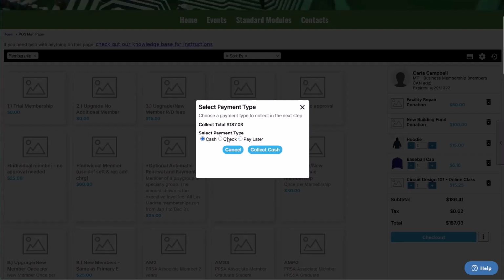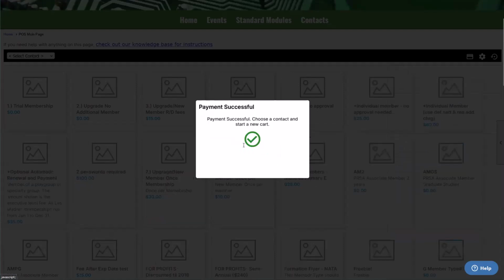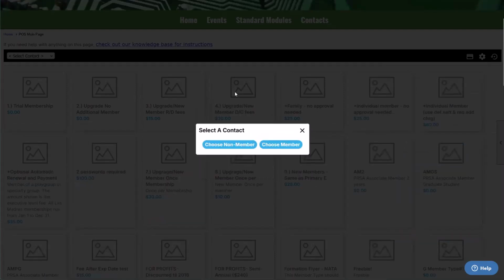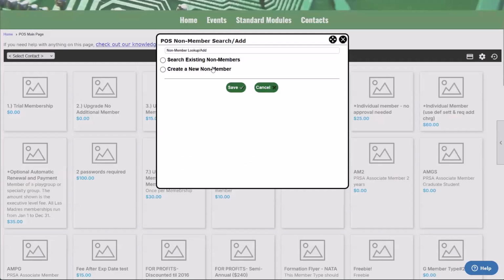If I choose cash or check, I can say collect cash. I would collect the full amount in cash, and my payment is complete. Once I complete a payment, it lets me just start a new one, and I can either choose to start over with a non-member, or I can choose a new member. Let's go ahead and run through that process again, but this time as a non-member.